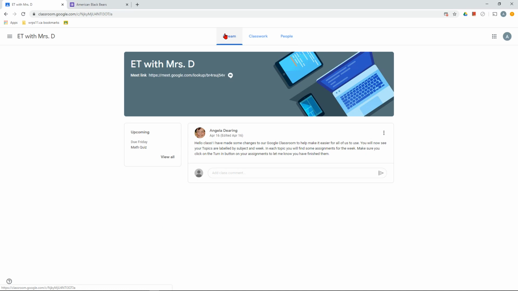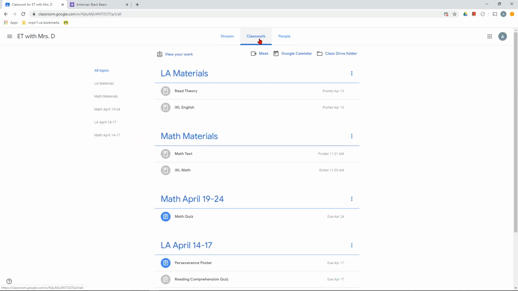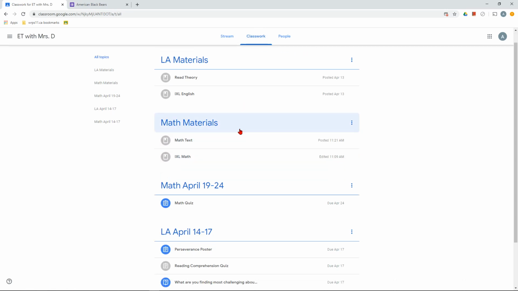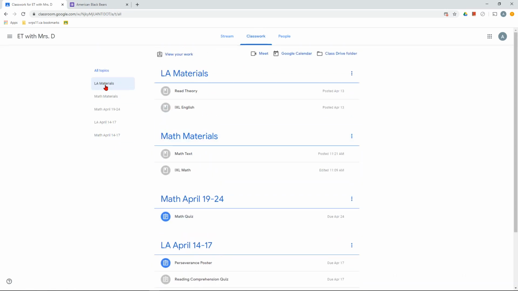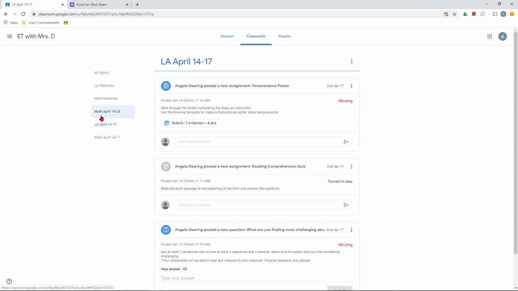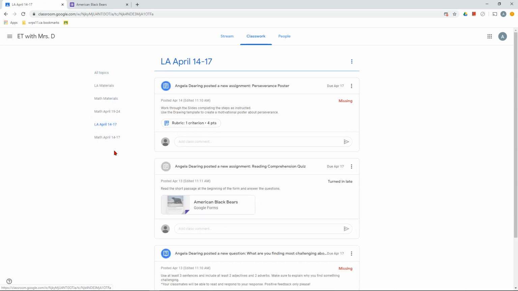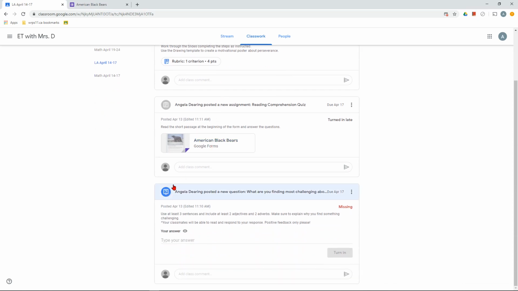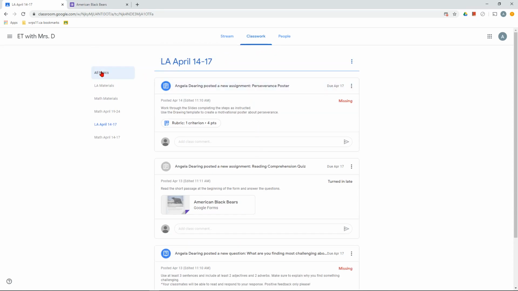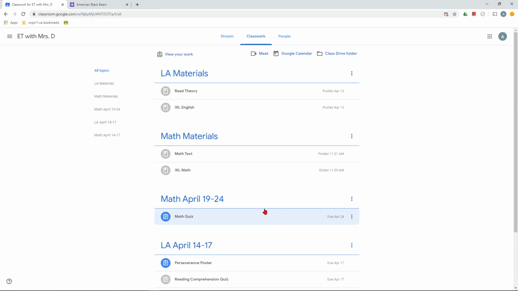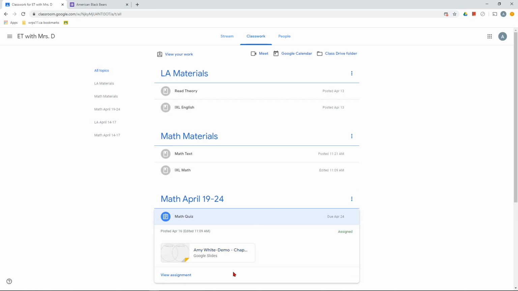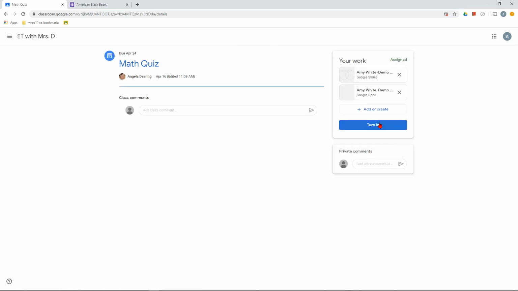So remember, don't post unnecessary comments. Use the classwork page to find the work that you need to do. Use the topics on the side to look at specific areas to focus your work. Look at the little icons to see things that you need to do. And make sure when you finish something to turn it in.